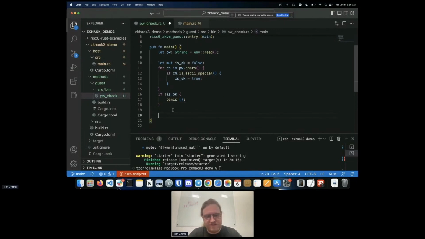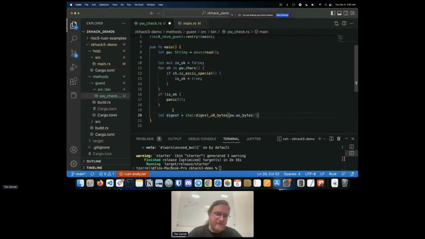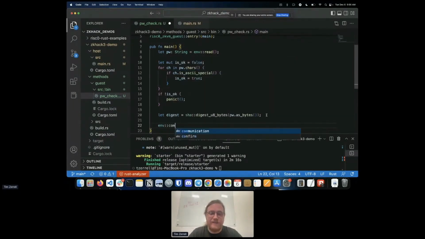And so to compute the receipt, we say let digest equal SHA digest U8 bytes, I think, something like that. It will complain if I'm wrong. Digest U8 bytes of the password, and SHA needs it in U8, so we get it as bytes. This is just the Rust function to turn your string into the bytes that encode it. And then we want to put that in the receipt, and env commit is how you put something in the receipt.